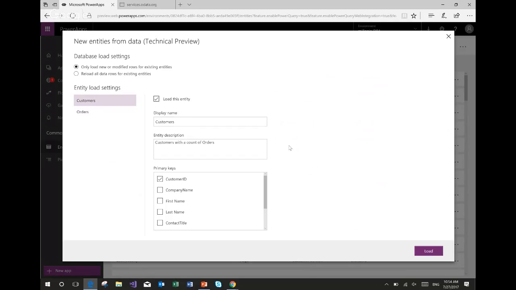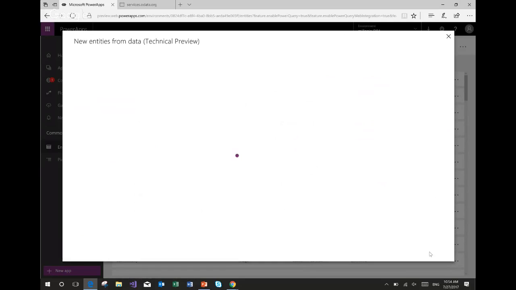And basically at this point, what will happen when I click load is that we will only load the customer's entity. So at this point, we are creating this entity. It's going to be a new custom entity that gets created. We are running the final query that we generated through that query editor set of transforms that we applied, and we're going to be loading that entity as a custom entity in CDS and then populating it with the actual rows of data that come out of that operation.